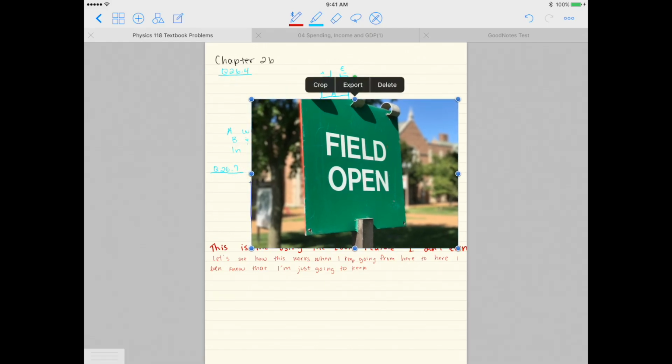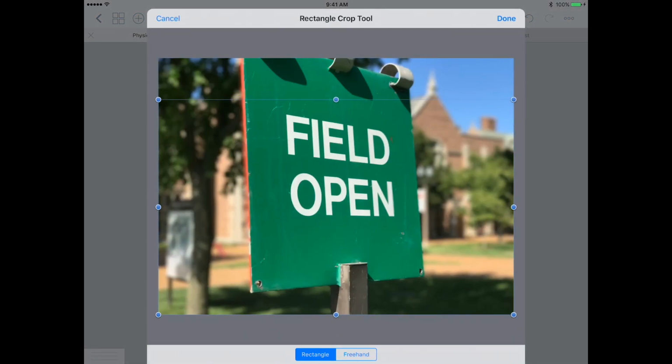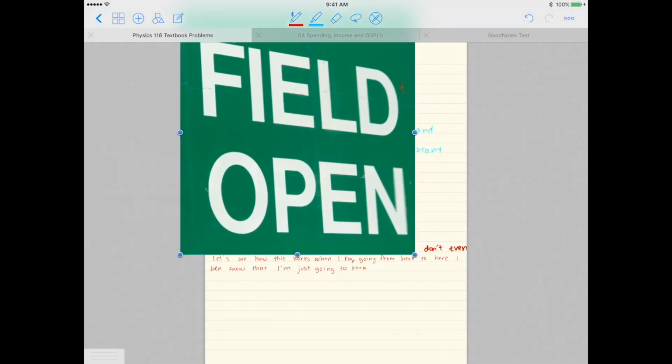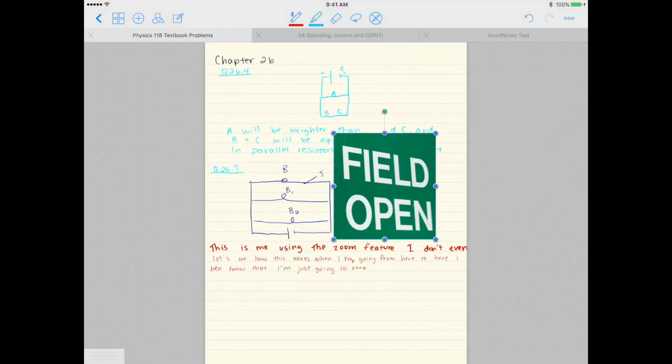You can crop it even. So let's just crop it so we only get the field open part. And we'll click done. And there you go. Now you just have the field open. Make that bigger or smaller, you can do whatever you want. And we'll just leave it there for now and pretend that's part of my notes. So it's really nice editing software for images.